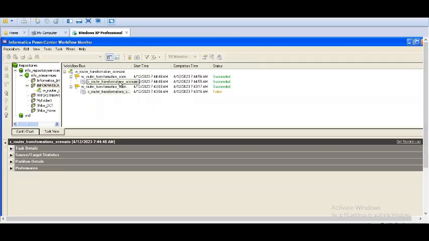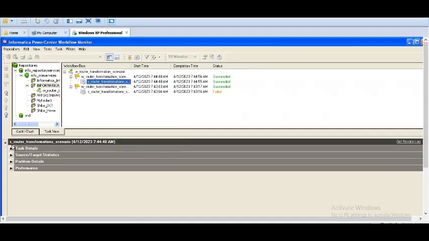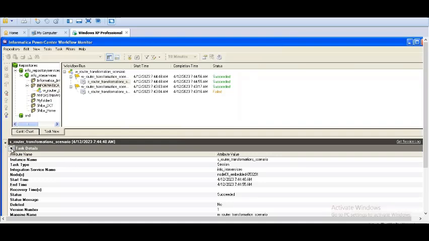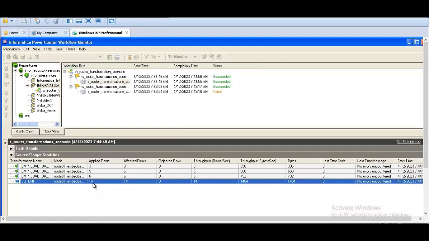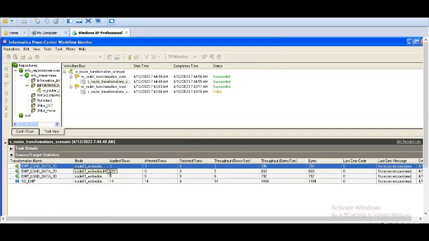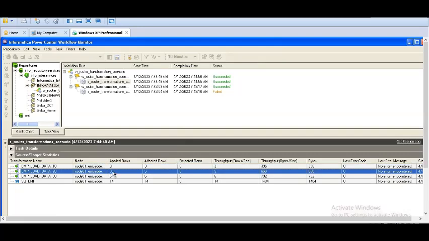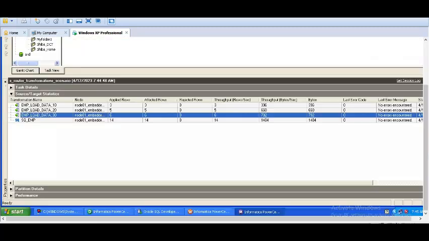Yeah, let me check the monitor. It's showing succeeded. Okay, let me check source and target. If you notice, the source read 14 records, and they're inserted into different targets. First, department number 10, total inserted 3 records, and in 20 department 5 records inserted, then 6 records inserted in 30.